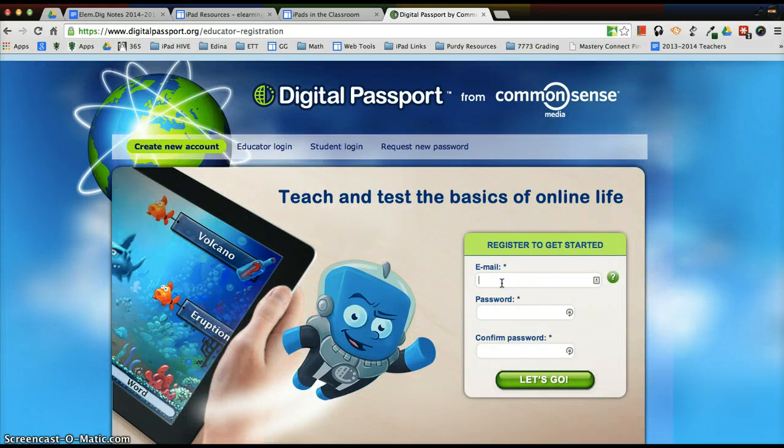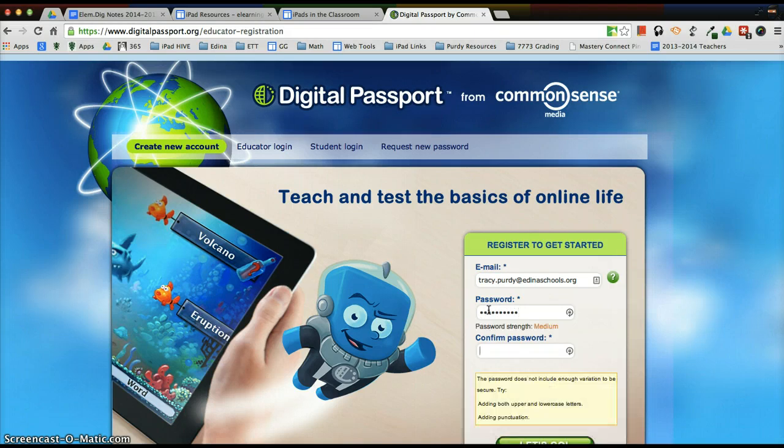So we will put your Edina Schools password in here, and probably just your same password, and then confirm the password. Looks like there's some expectations for uppercase and lowercase and also punctuation.